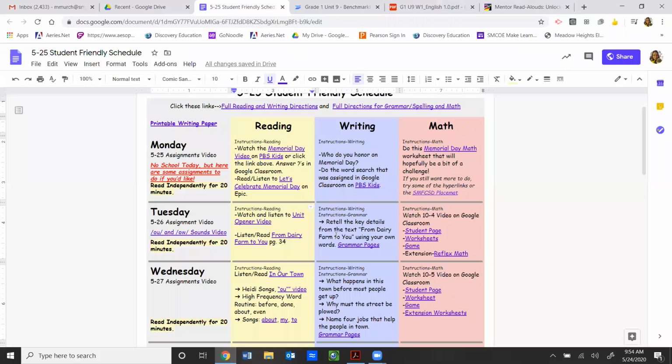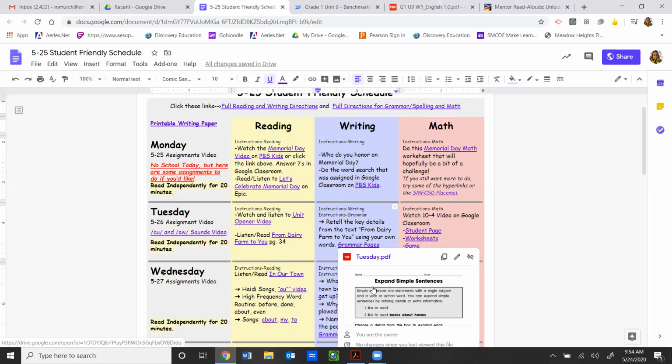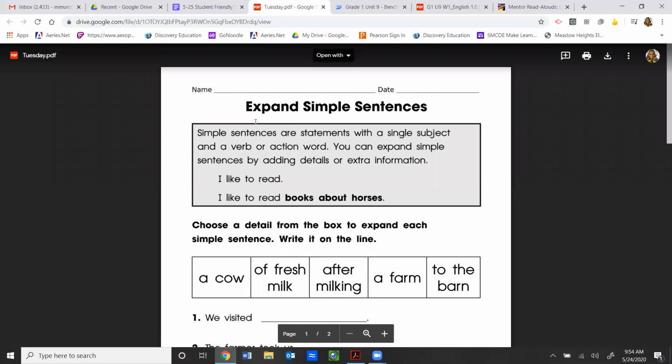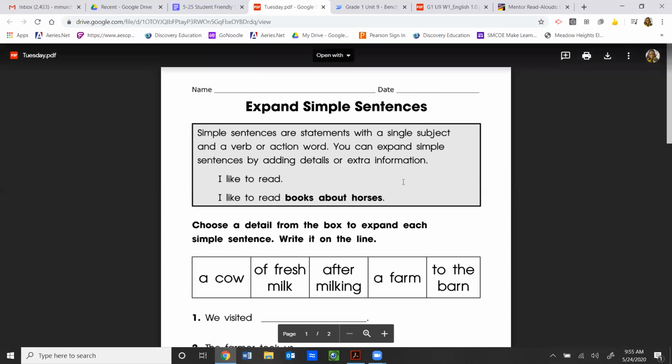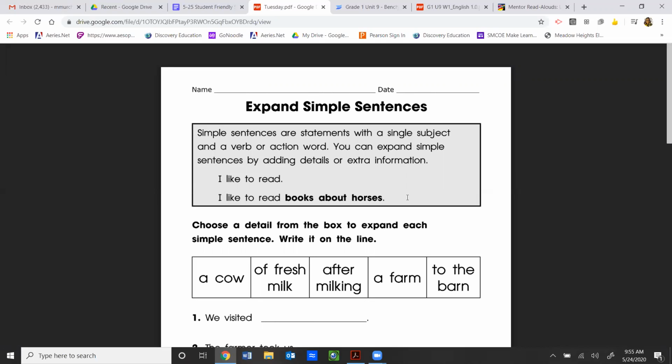Okay, so for grammar, you are going to click on this link. It will take you to your Tuesday grammar pages. Let's open those up. And you are working on expanding simple sentences. So sometimes in the classroom we talk about kind of like stretching a sentence out, adding more to it to make it more interesting. That's what you're doing here. You're giving a little bit more of an explanation in your sentences.